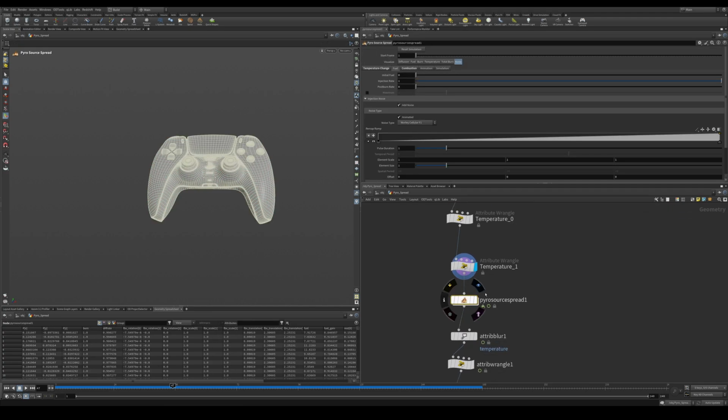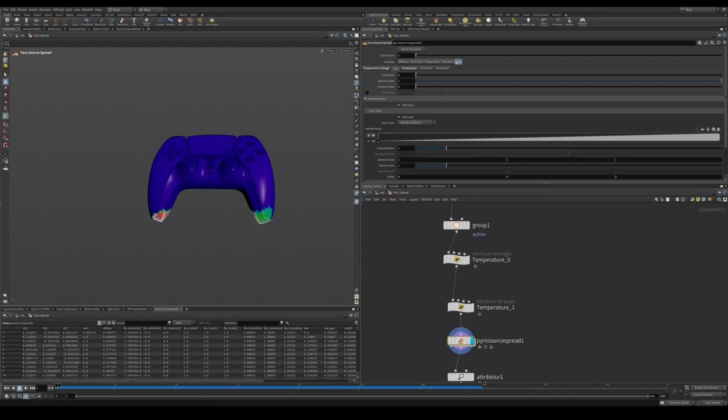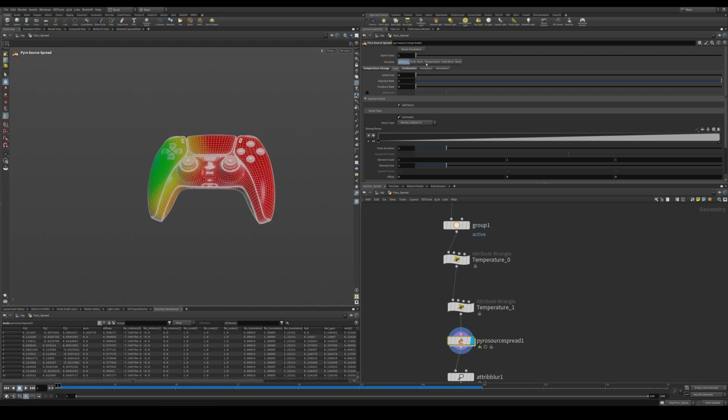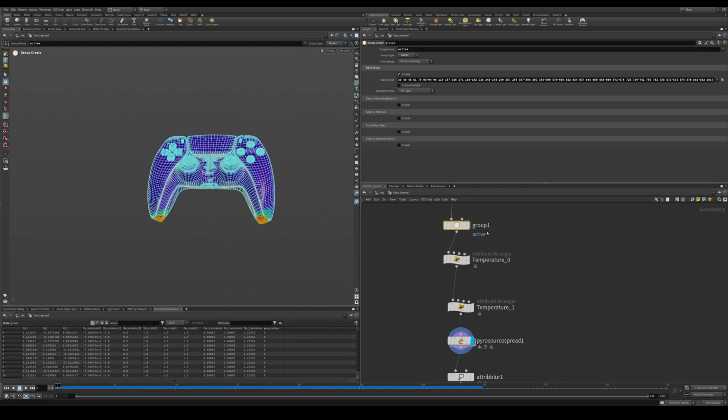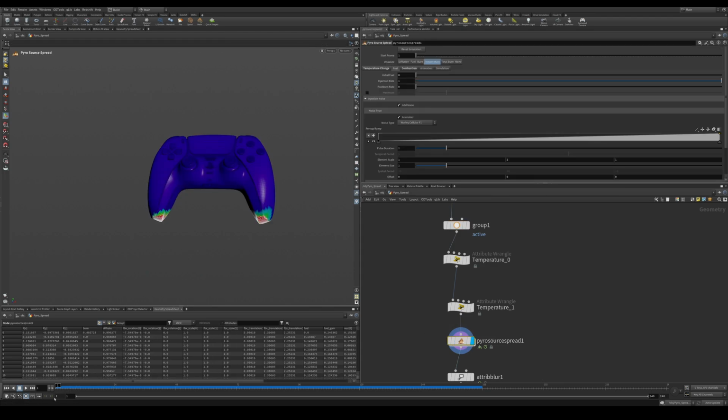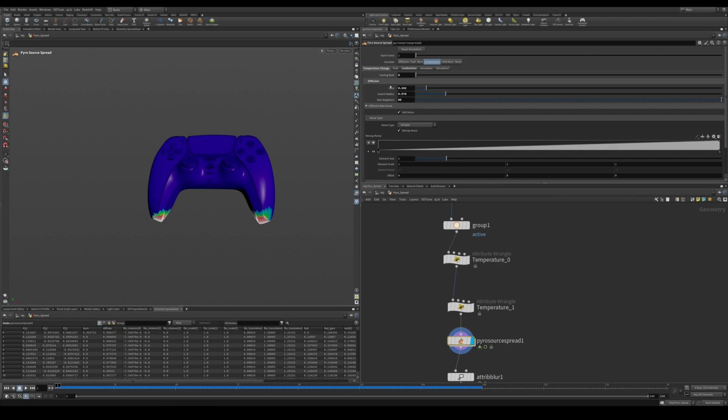When we create the Pyro Source Spread node, we can't see anything at first. We can see the total burn, the temperature, burn, fuel, diffusion. If we click on temperature here, we can see where our points were selected. This pretty much takes care of the rest. If we go to temperature, then diffusion, we can see the rate and the search radius. If we lower the points, all this is going to affect the speed of how this spreads across your object.